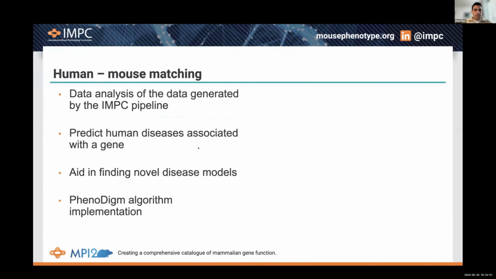So far we spoke a lot about the mouse information. Now we'll speak about the human-mouse matching and how that's useful for us as researchers. All of the data analysis that Sharon spoke about generates a lot of data, and that data we can later use to predict which human diseases are associated with specific genes. The idea of doing this is to find novel disease models that researchers can then use to investigate diseases or maybe do some gene discovery.